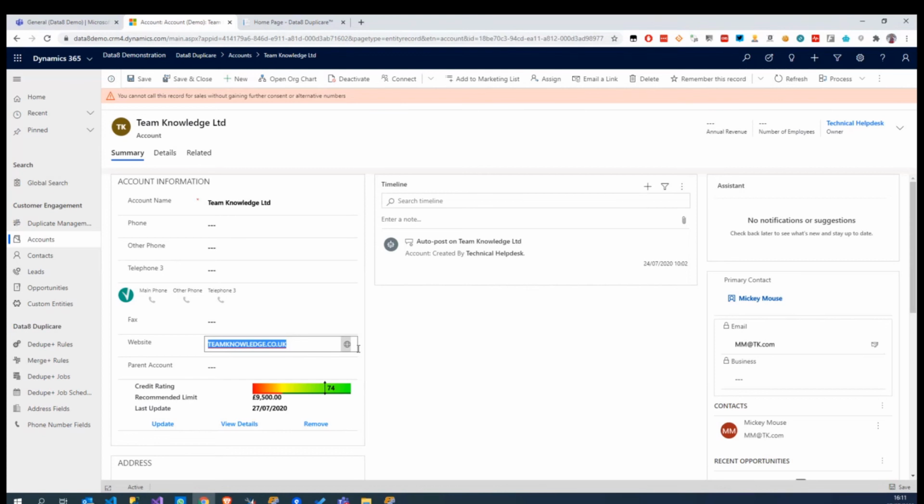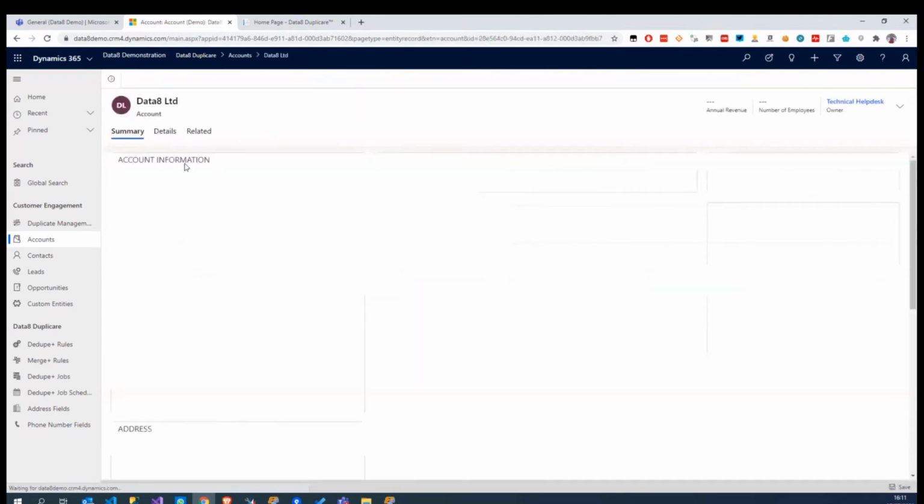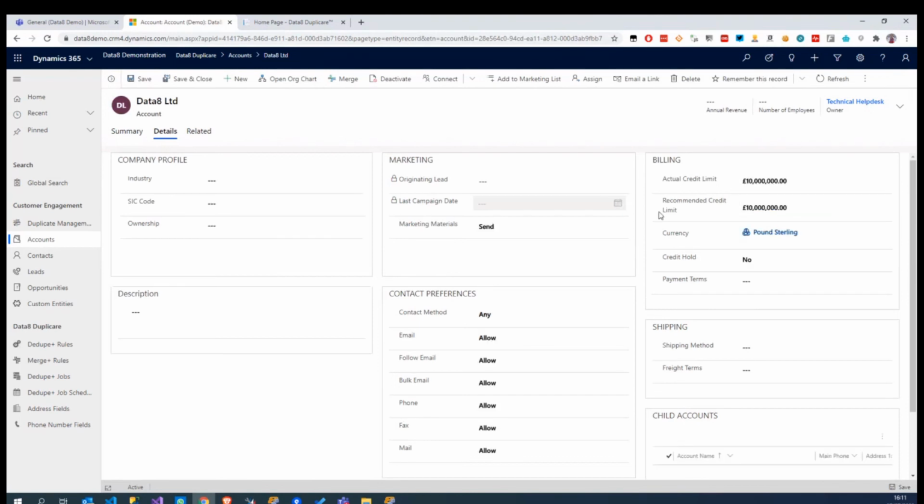Now, what else can you do with this sort of data that you've got available? If I jump into the Data8 record, one of the things that we do, and I think other people will do this as well, is credit ratings, credit limits. So I've got a Data8 record that has a recommended credit limit from Credit Safe of 10 million. For the purpose of my demo, it's 10 million, which means at the point I did that, I was happy to give them 10 million credit because I'm basing it as a one-to-one on that field.